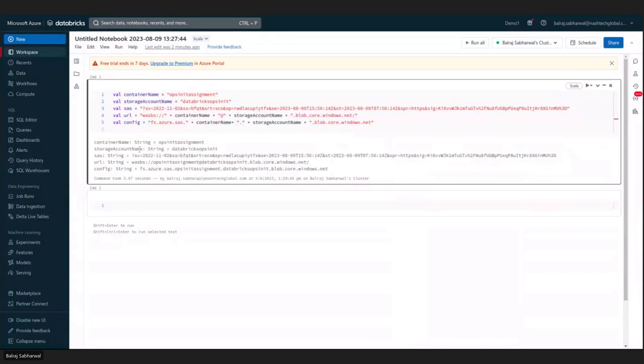Okay, so now we want to know what are all the things inside the blob storage. For that we need to mount that blob storage to Databricks, right? For mounting it, first of all let's list the mount folders which we have right now.